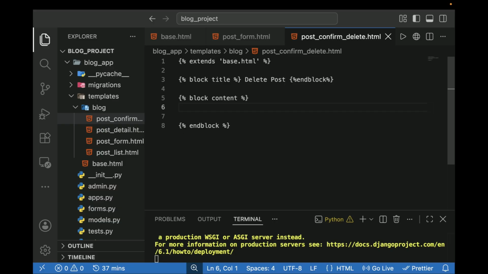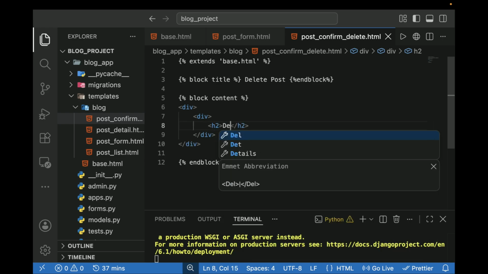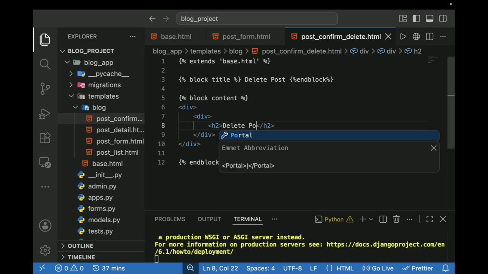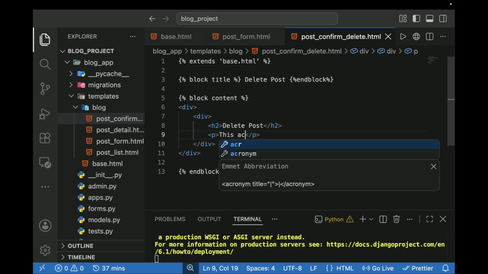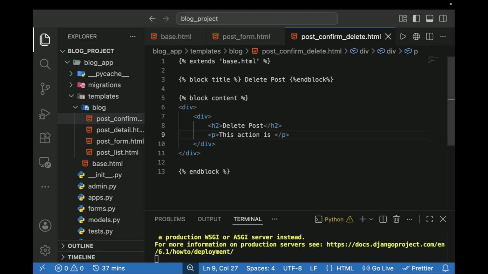So we're going to create a div, which is going to be a container. The first section of the div is supposed to be the title of that page. So here we're going to say Delete Post, and then down here we can add a p tag and say this action is permanent, cannot be undone. This is just a caution to anyone who wants to delete. Okay, so that is the first section there.